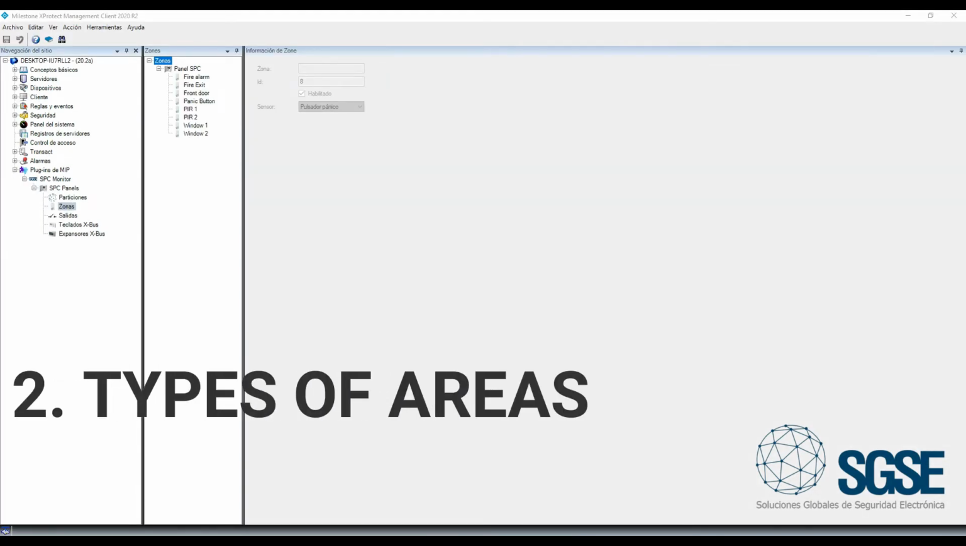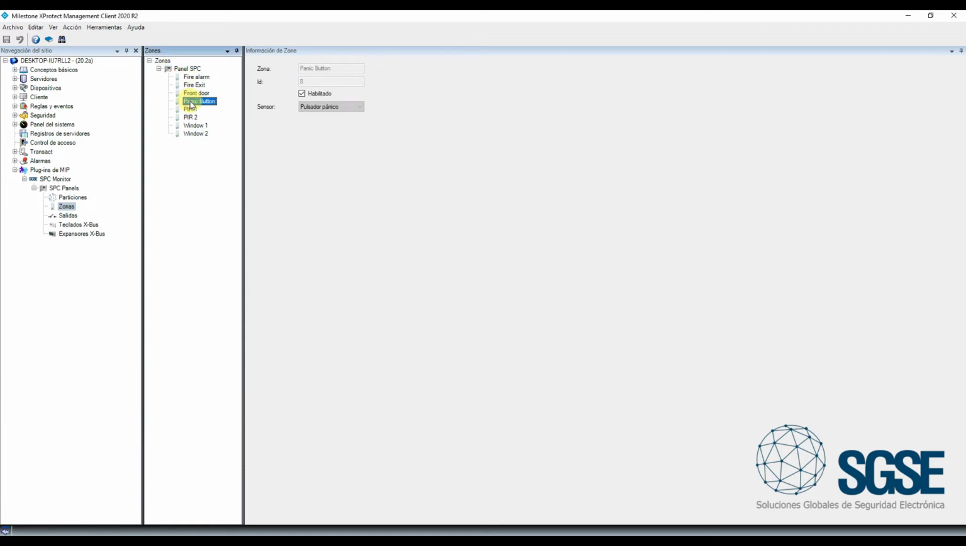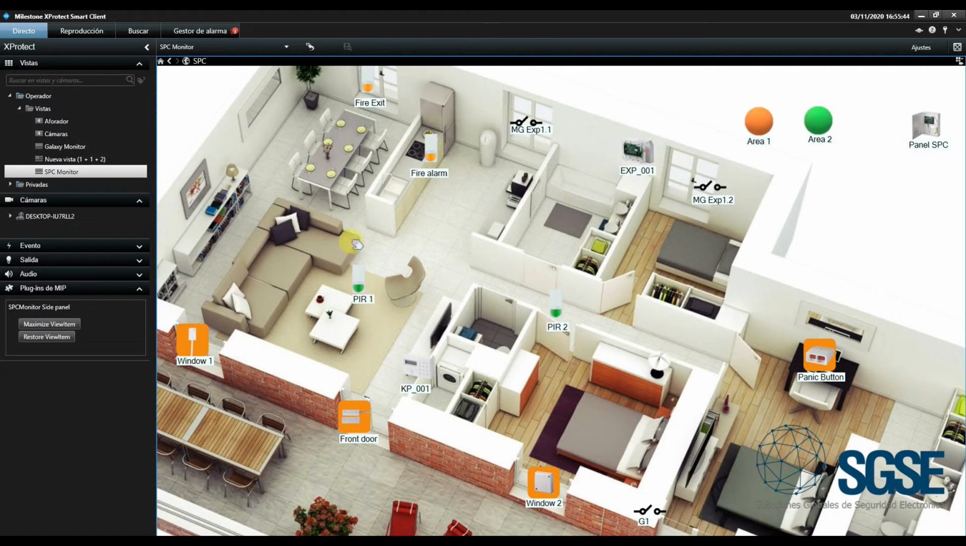Once we have configured the panel and the elements have been created in Milestone, we can specify the type of detector associated with each zone. We can select between volumetric, magnetic contact, break glass sensor, panic button, or seismic detector. The type of the zone will determine the icon that will be displayed on the map when the zone is added. As we can see, the zones with the icon are displayed on the map depending on the type of zone selected: volumetric, magnetic contact, break glass sensor, panic button, or seismic detector.